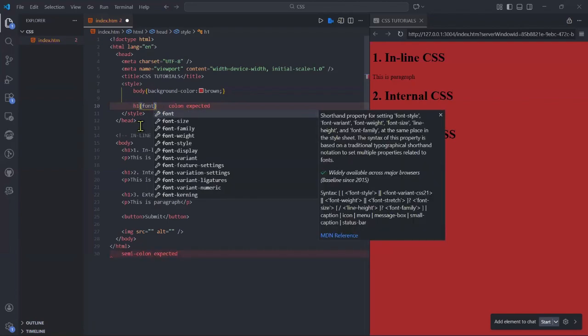Font size is the size of the text that you have. When you talk about font, you are normally looking at typography, all the text that you have, whether it is H1, H2, H3, paragraph, anything that is text. That's why you see properties like font size, font family, font weight, font style. Anything that is text. So we write font size.